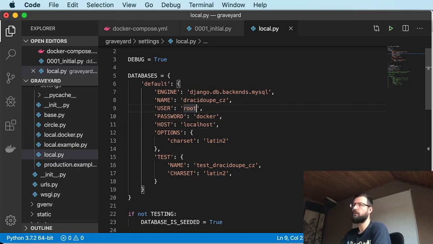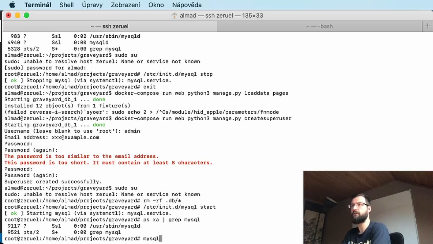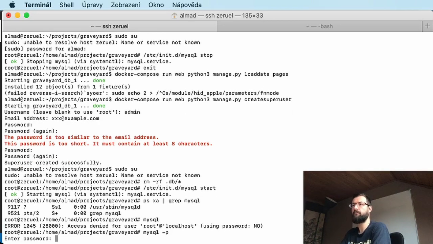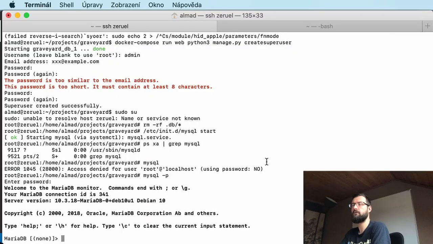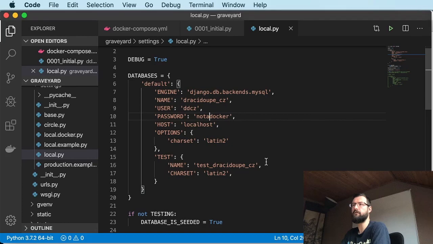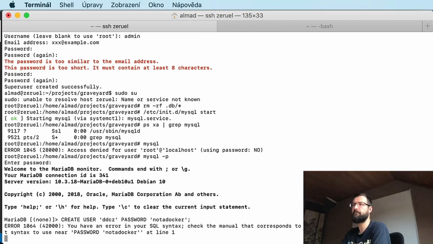User is definitely not root. So let's make a new user. That's not a Docker. This server is definitely not available outside of here, so. Oh, okay, cool. So, create user DCZ, password. Authenticated by, let's look it up.